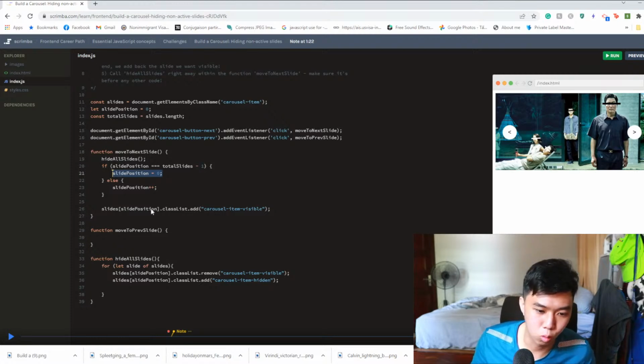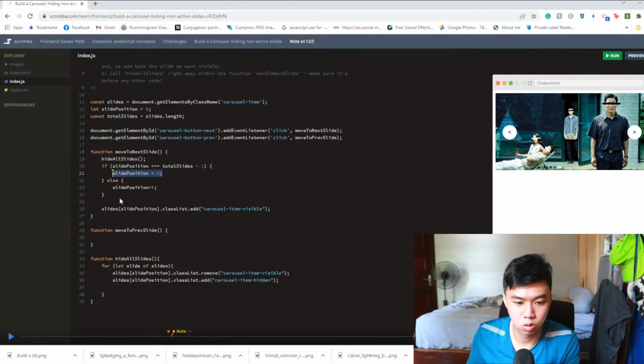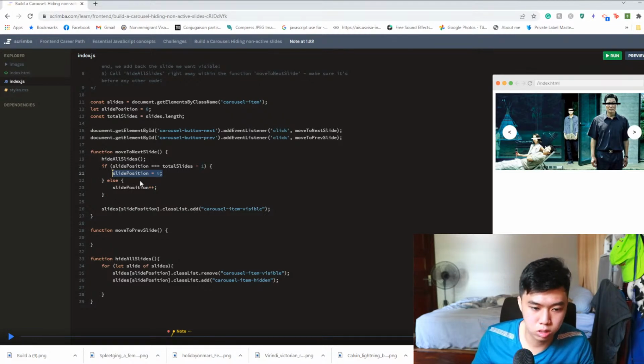It just hides the 1. Now we are here. We click another one. Now 2 is equal to 2, so we reset it to 0. Slide position now is 0. Right? We ignore the else because this one is true already. So we ignore the else, and then we run this.